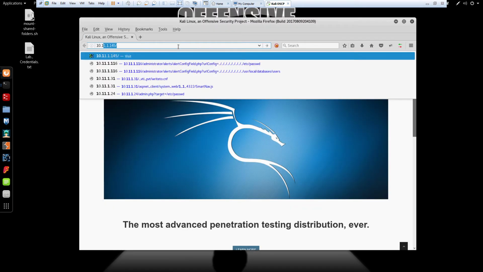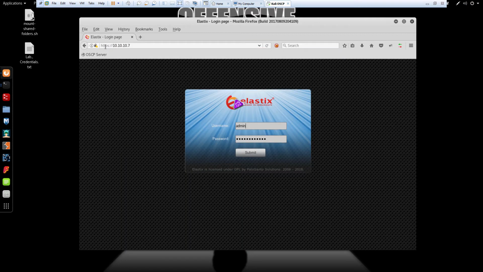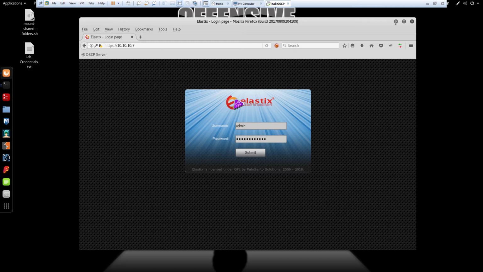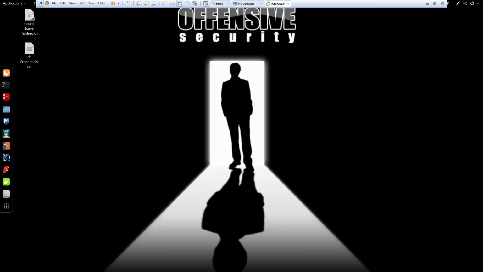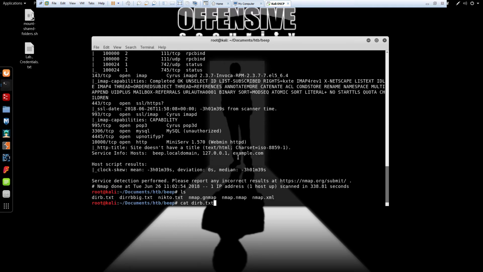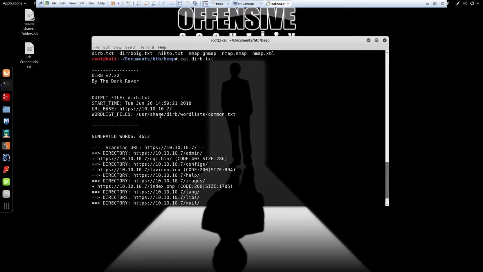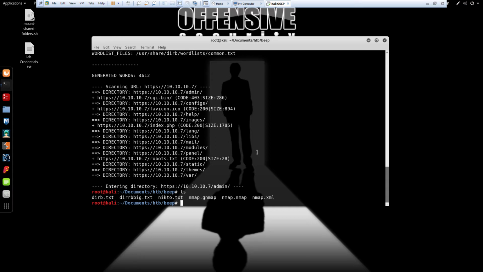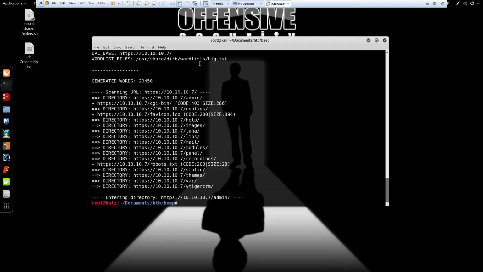When you open it up in Firefox, you will see that it automatically redirects us, and we get to an Elastix page. After doing some research and trying some default credentials, nothing seemed to work, so I ran dirb against this. I used the common word list first, and it didn't come back with anything too promising, so I went ahead and did it with the big dirb list. Big.txt is what I believe it is. We'll see here. Yep, it is under your shared dirb wordlists, big.txt, and it has vtigercrm.